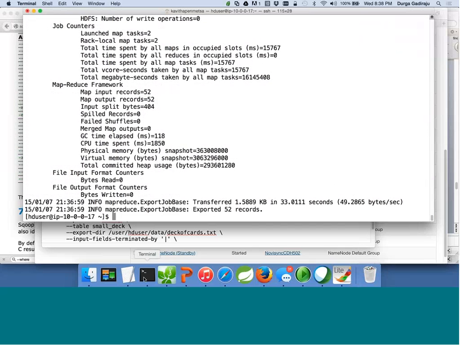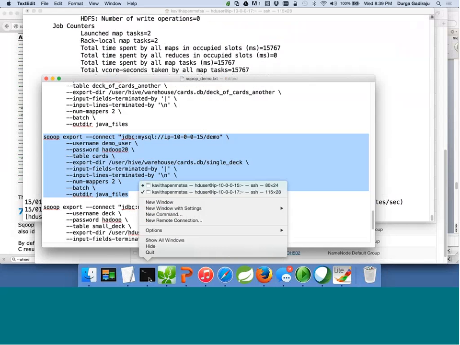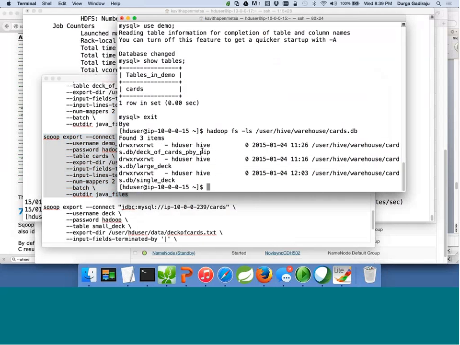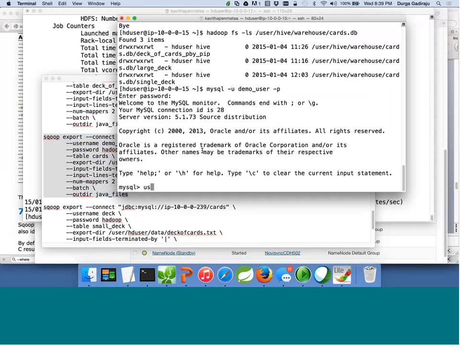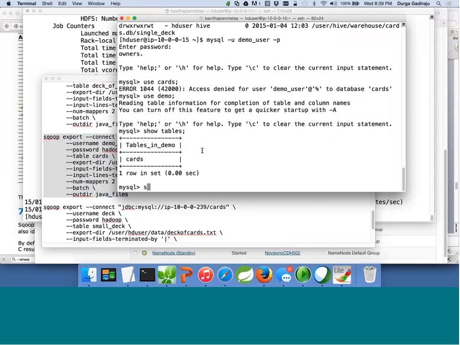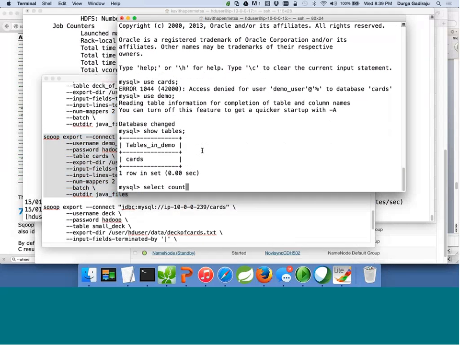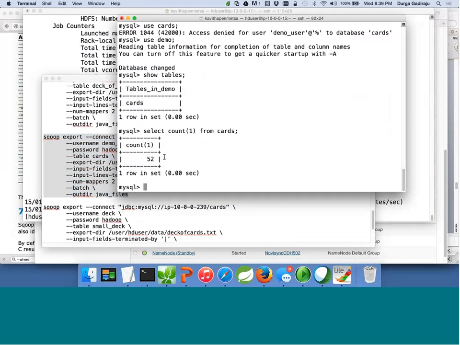So let us validate in the MySQL database. I am going into the host where we have the MySQL database, and I am connecting as the demo user. Password is Hadoop 20, and use cars. So use demo and show tables. Earlier we validated that the table is empty, and now you can see that there are 52 records.